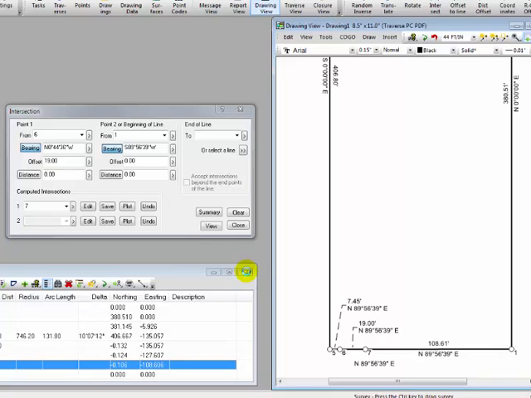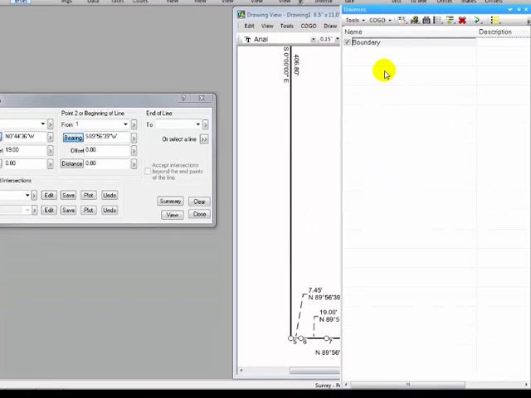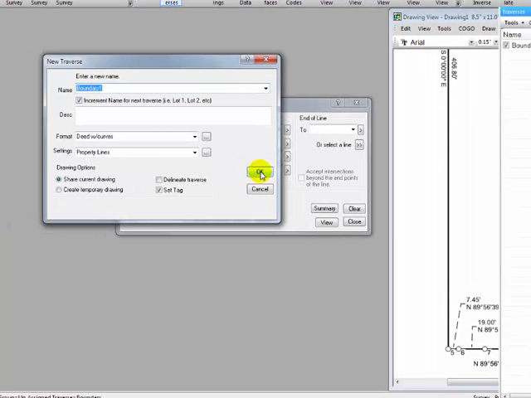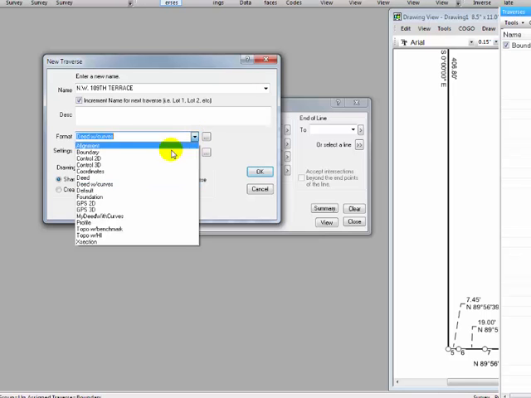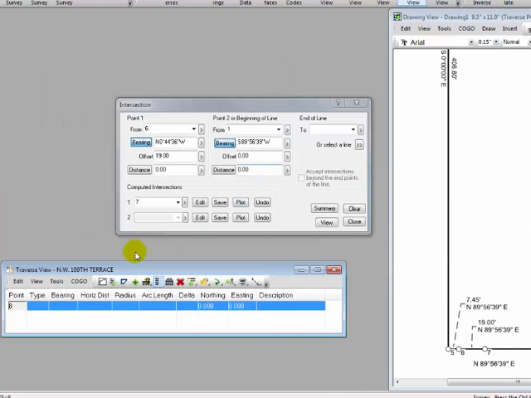We don't really need our boundary traverse open right now. So we're just going to double click any blank line. We're going to call this the Northwest 109th Terrace. Okay. Now, again, I'm just going to use deed with curves, property lines. There's an alignment format here that includes stationing, but we're not really using stationing to enter this center line. We just want the curve information. So we'll choose OK. Here's our traverse.